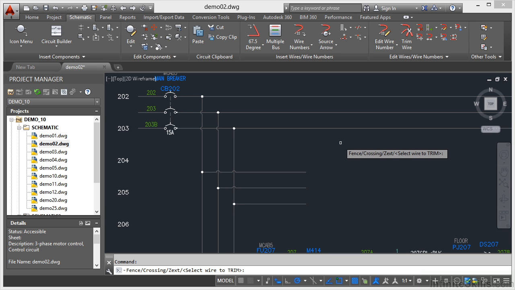So if I right click now on the mouse, you would have thought that I would have got a menu come up. I don't. It just closes out the command. So you do have to type these things in AutoCAD Electrical. It's a bit weird like that. Some of the commands are a little bit different to regular AutoCAD.